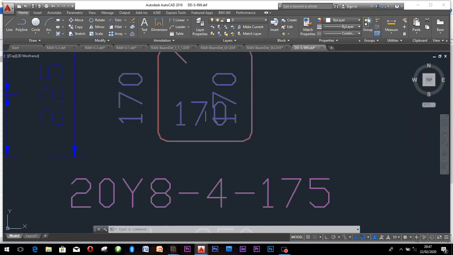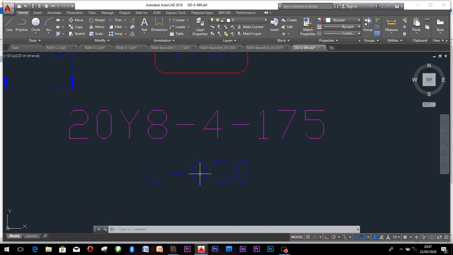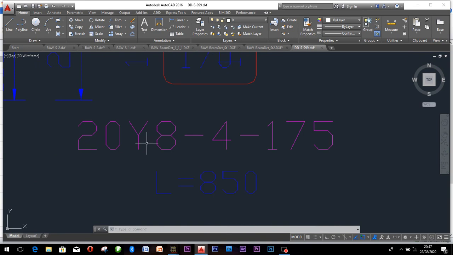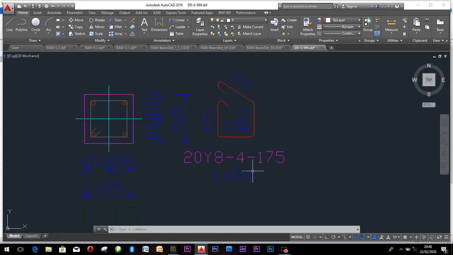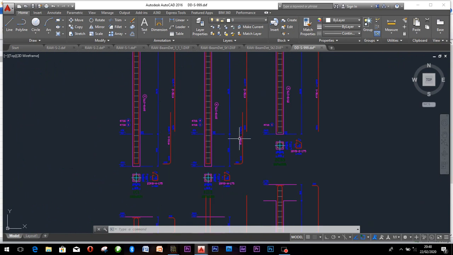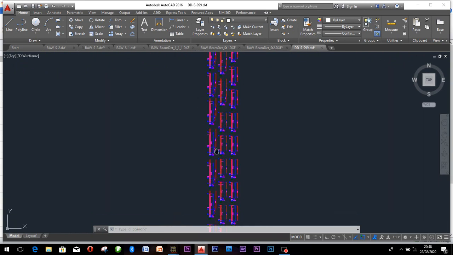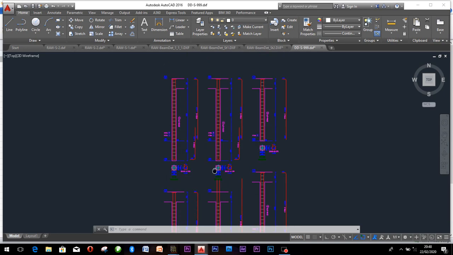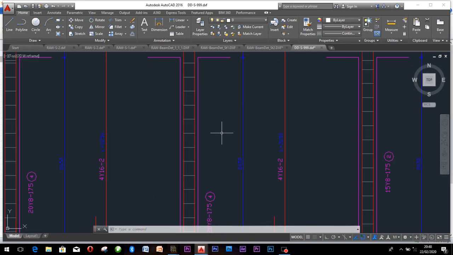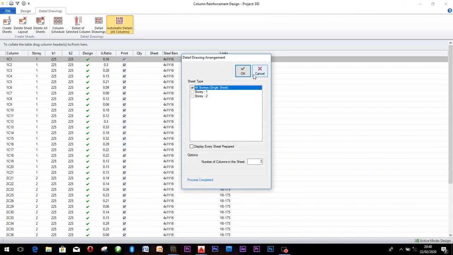You see, look at the bar bending schedule, 170, 170, 170. Look at it, and look at the bar, 20 Y8 at 4, then spacing 175. L is 850. You can see everything so neat and beautiful. All the columns we have are here. So if you wanted to print, it's just for you to click and print directly from AutoCAD. Okay, let's go back.